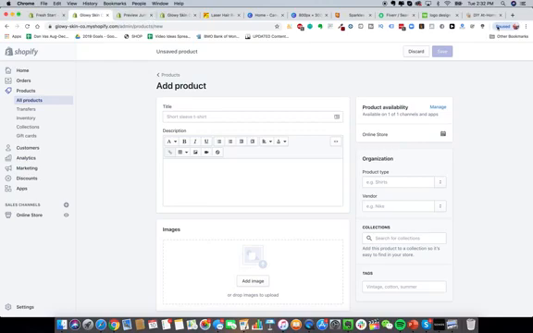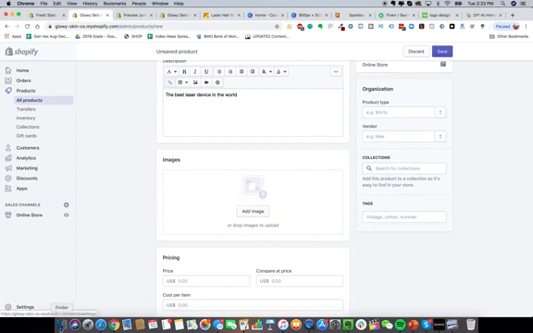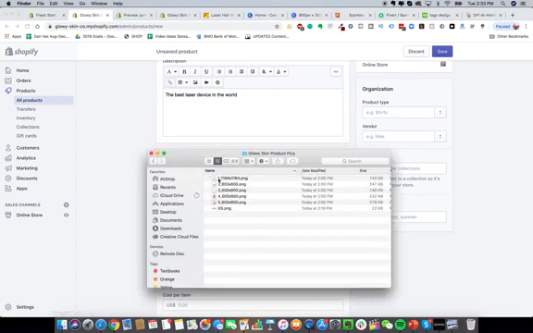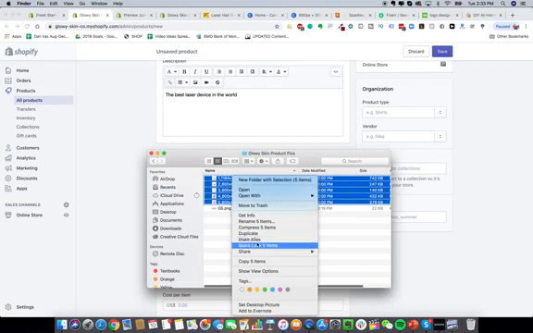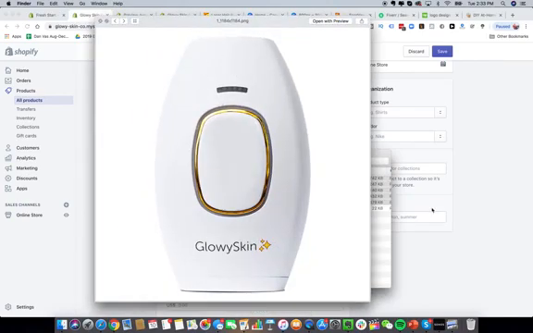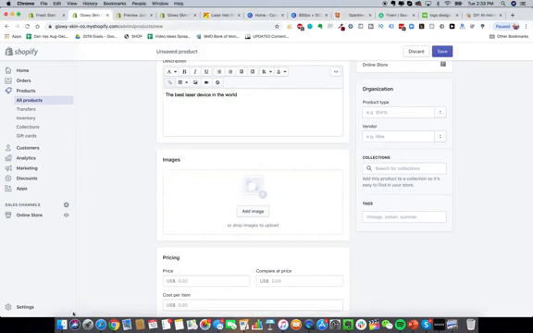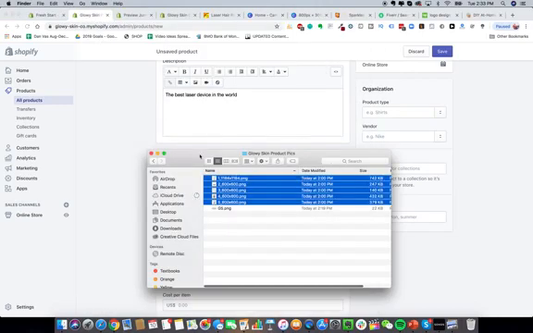And for this, we're just going to type in a title here. So we're going to put Glowy Skin Advanced Premium Laser Hair Removal Device. For the description, we're going to put the best laser device in the world, just for now. And then for images, we're going to drag and drop some pictures here. So let's take a look at our pictures and go to quick look. That would be our first picture. So we can just drag and drop it here.